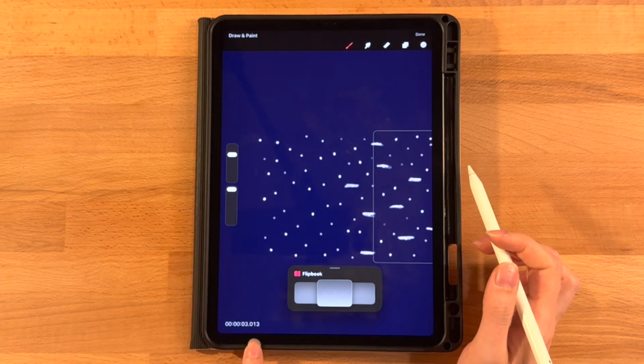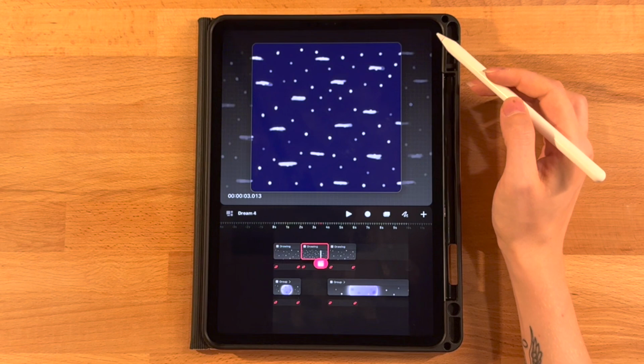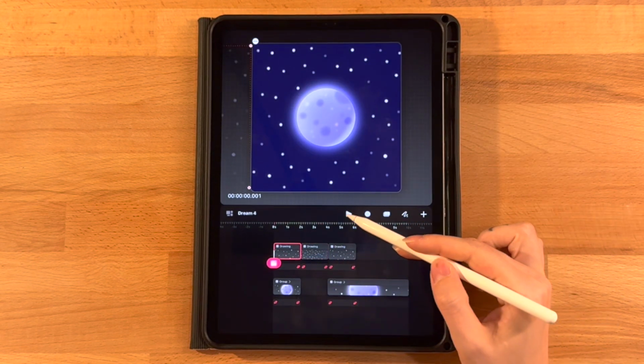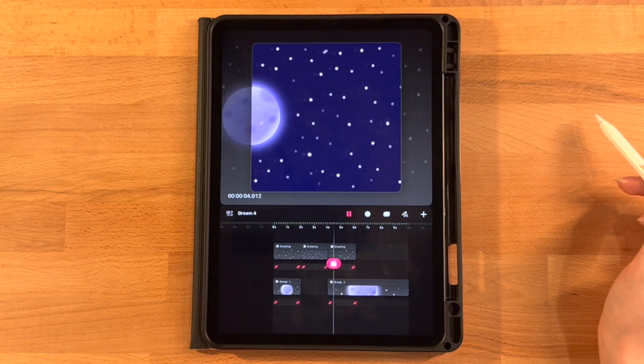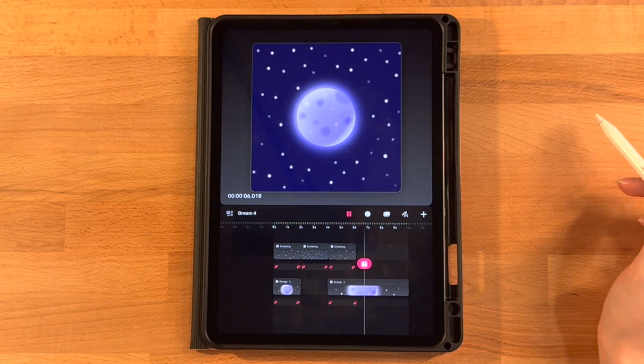So I am at 3 seconds and 13 frames. I'm going to click done. And now we'll start at the beginning again and watch it go. And yeah, adding the lines just makes it look like they're going faster, then they slow back down.